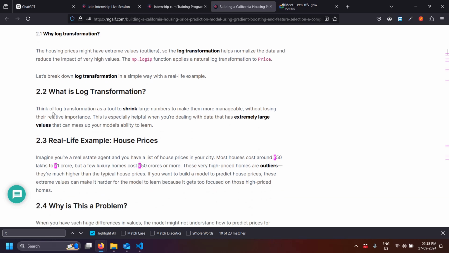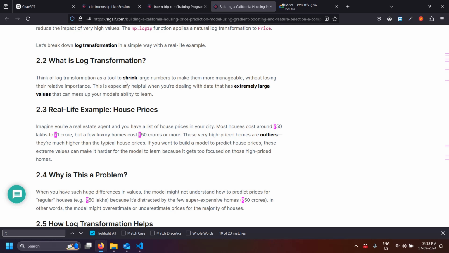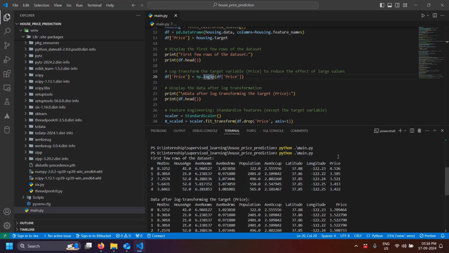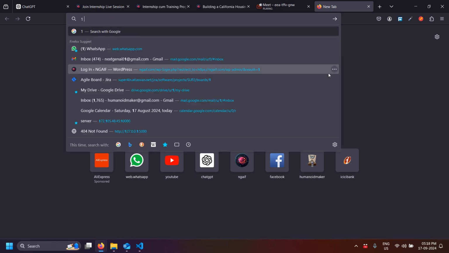So now let's see a real world example of what log transformation is. Think of the log transformation as a tool to shrink large numbers to make them more manageable. I will give an example in rupees so that you will understand easier. Let's say any house in the range of 10 crore rupees. If any house is 10 crore rupees, then how will you show this here? 1000 like this. This is what you do. So if I write 1 crore, you already know how many zeros, I think 7 zeros. 1 crore.